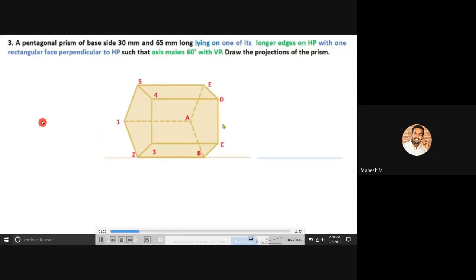While looking from this direction, you can see that point 2 is touching the reference line. That means it is not just point 2, it is actually 2 of B. If it is 2 of B, then we can call it a longer edge. Our condition is the longer edge is on HP. So this particular point should touch the HP.